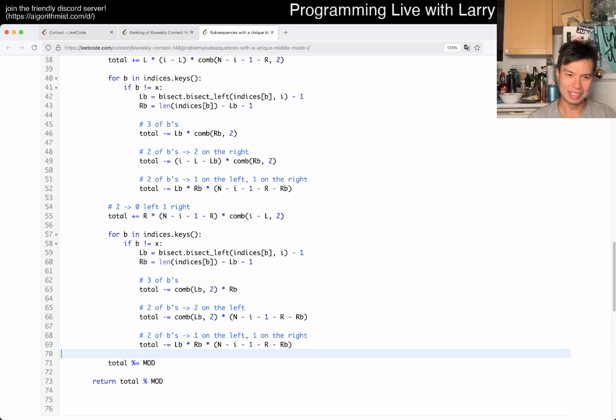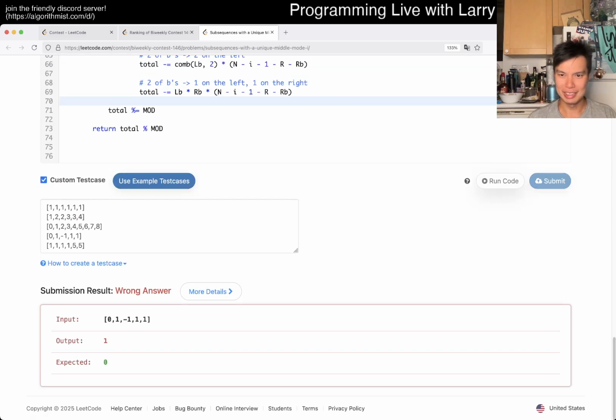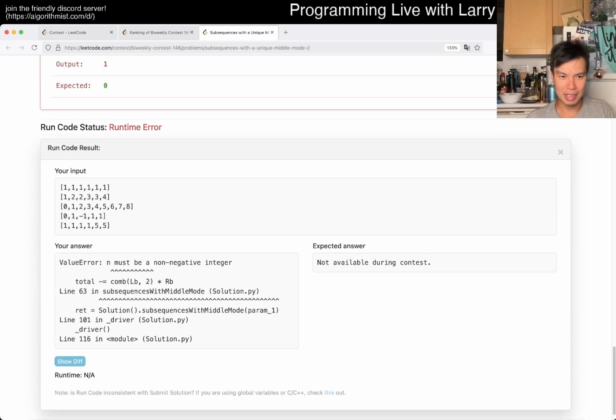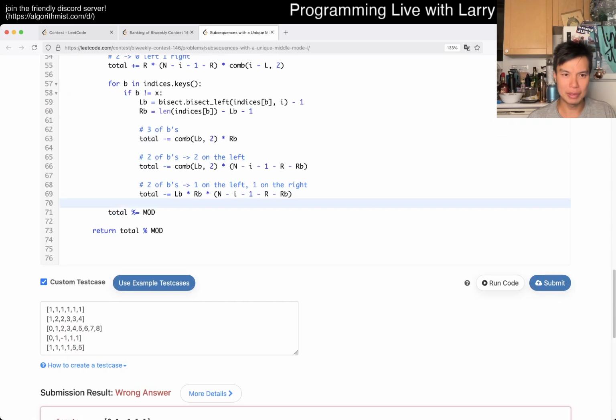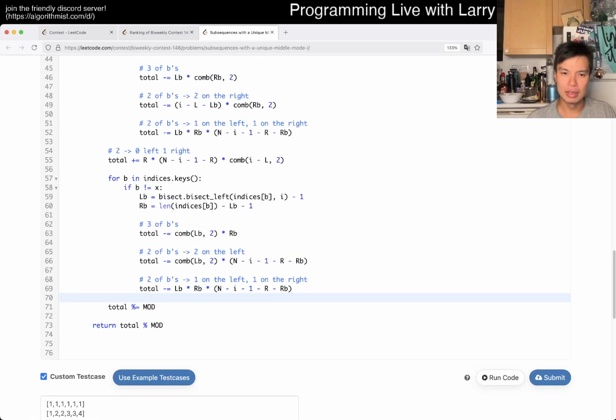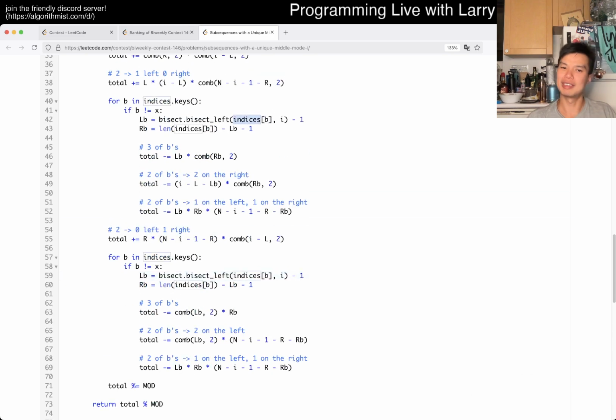Okay, I don't know. I don't know if this is right. Let's run it real quick. Com n must be a non-negative number. How do I get? Am I off by 1 on my index? Find sect left on I. Oh, it could have no elements. I suppose.